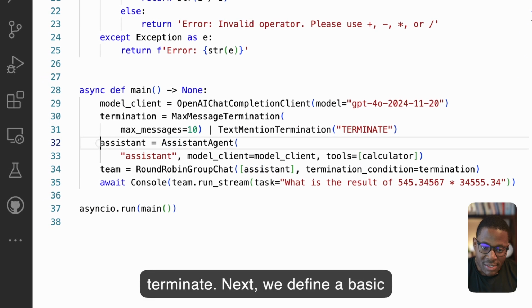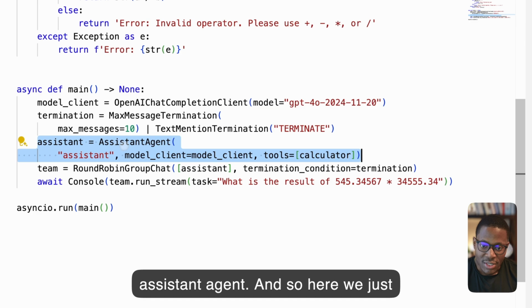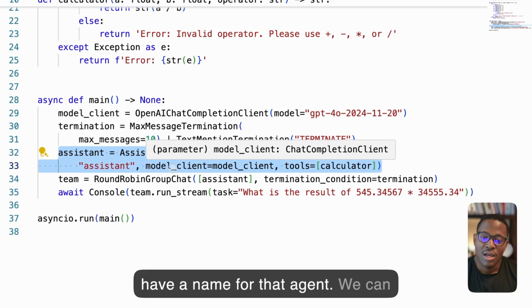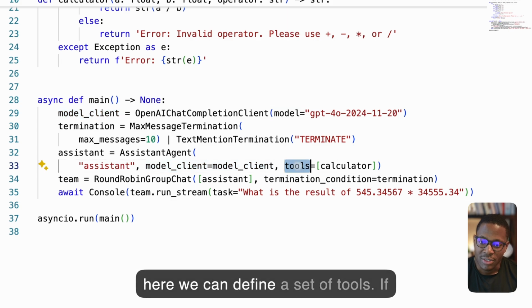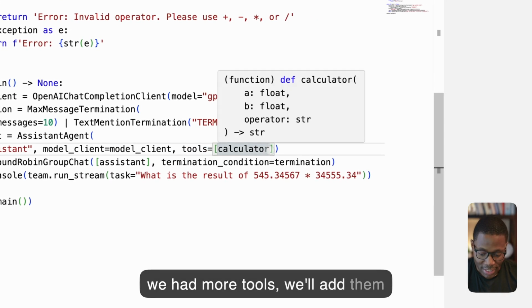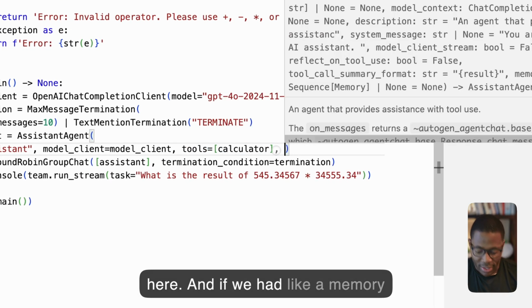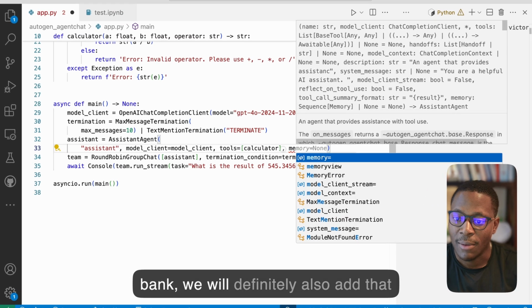Next, we define a basic assistant agent, and here we have a name for that agent. We can pass in a model client, which is the model client we defined above, and here we can define a set of tools. If we had more tools, we would add them here, and if we had a memory bank, we would definitely also add that here.